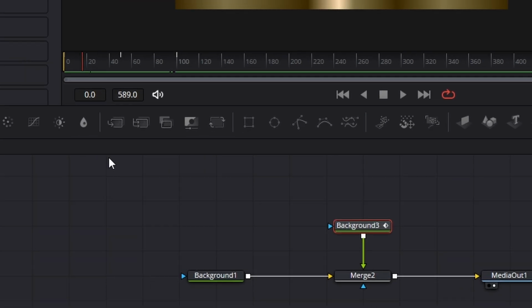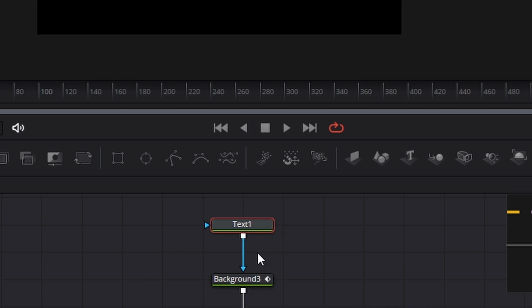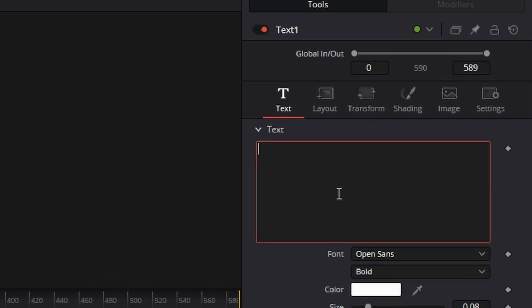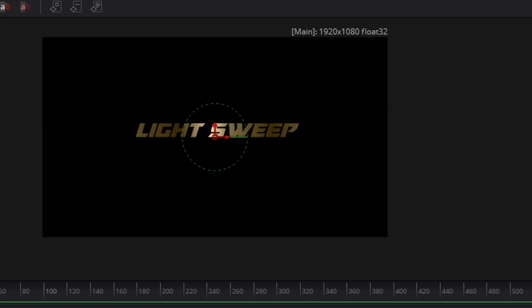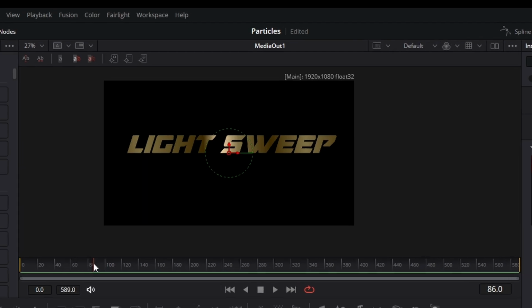So let's add our text. Clicking on the text, type in the word, change the font, and increase the size. And then when I go through on that, looking very cool.